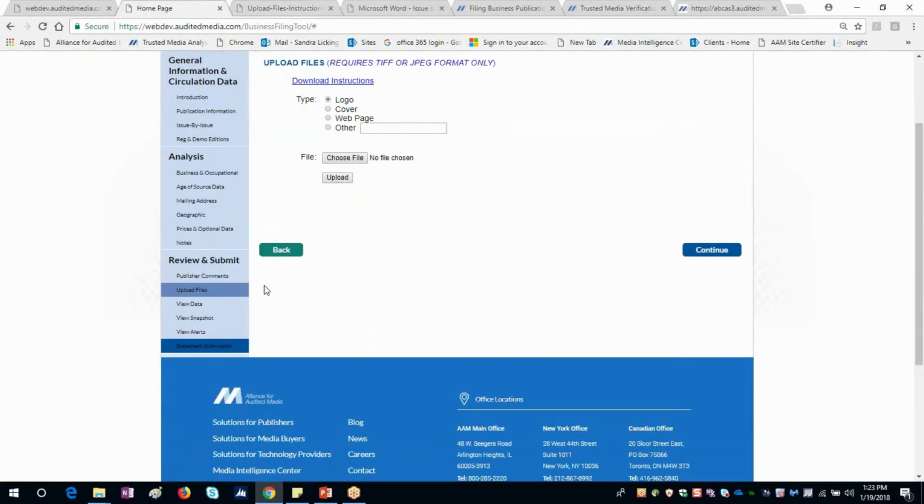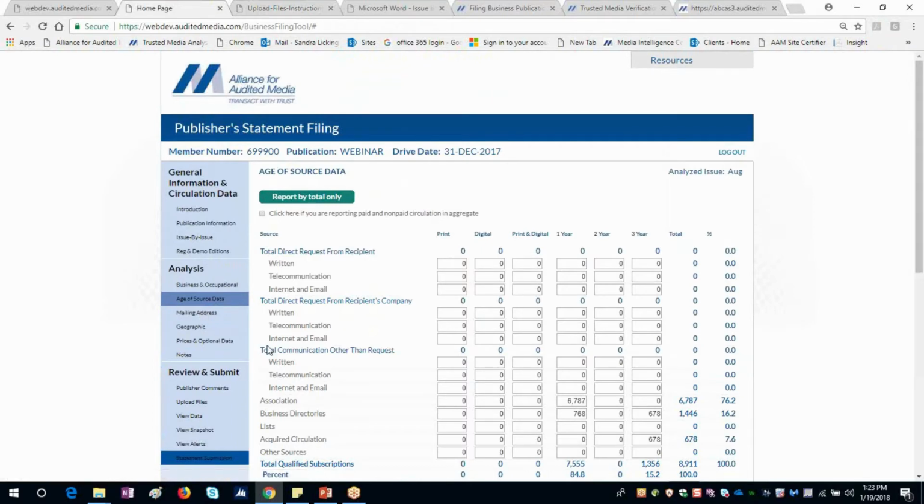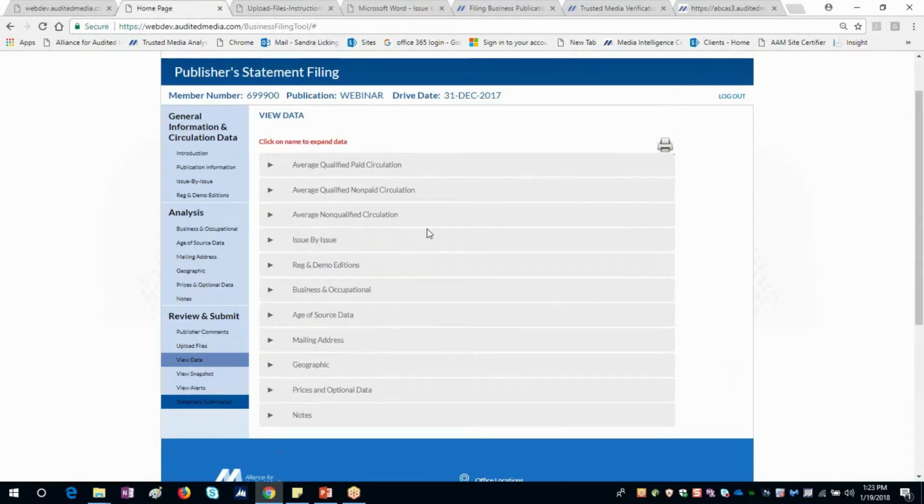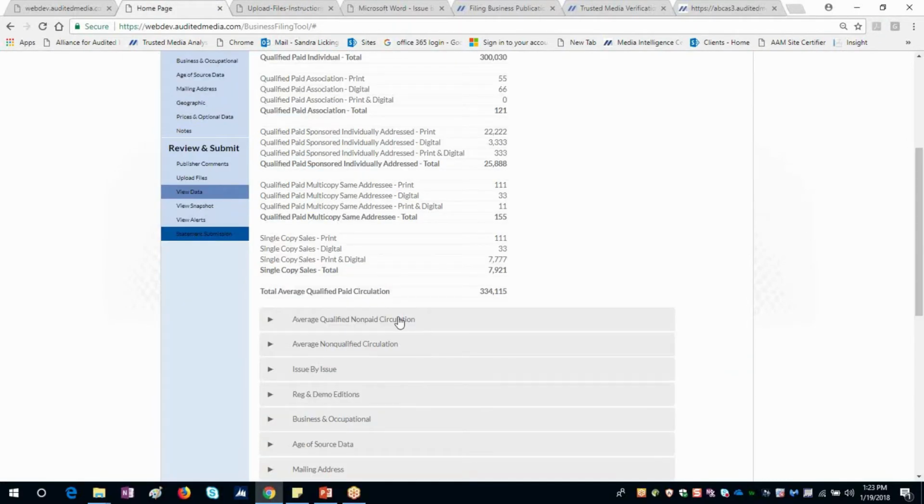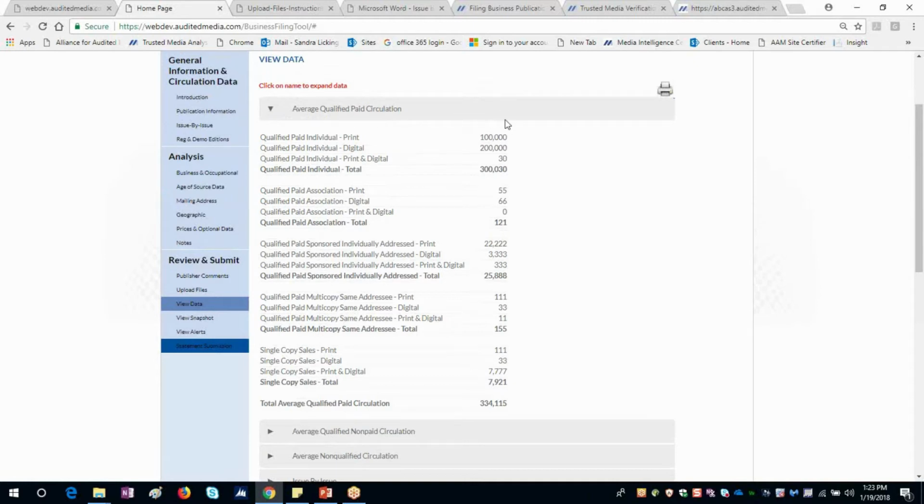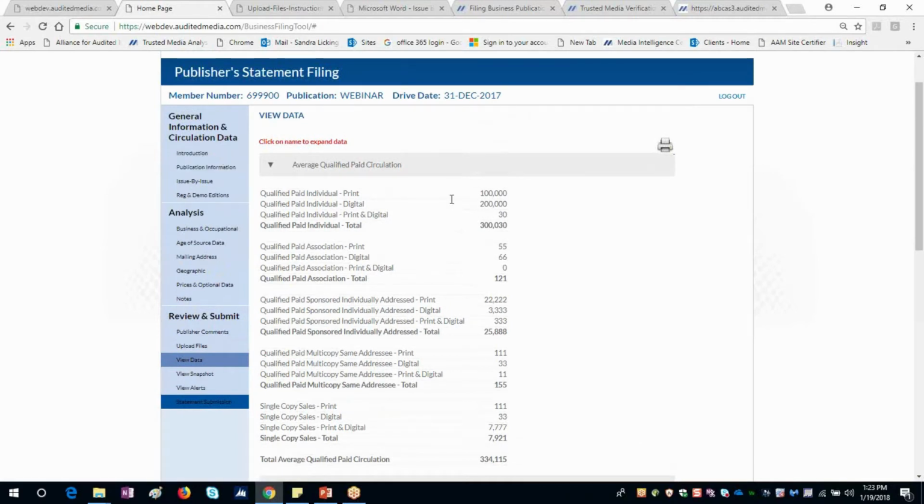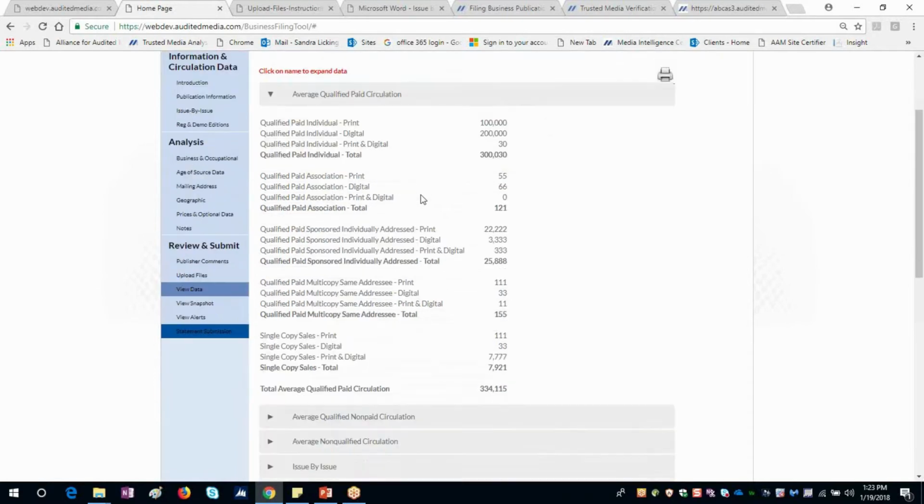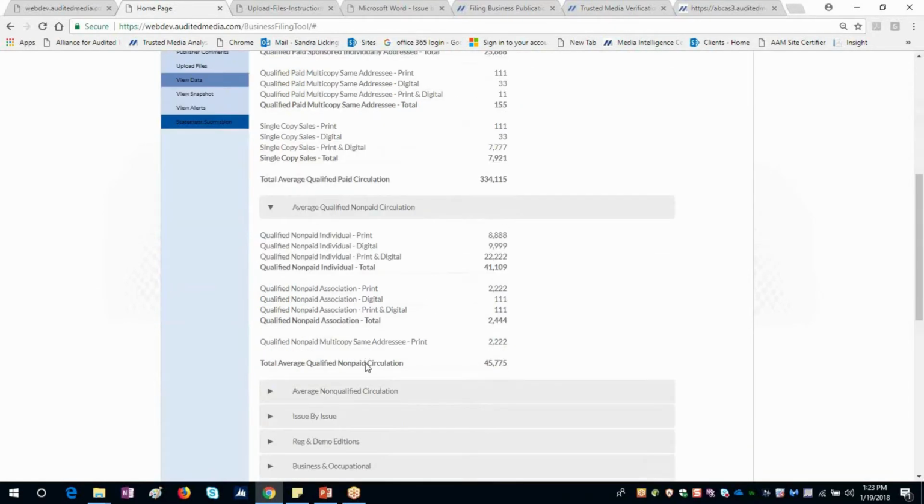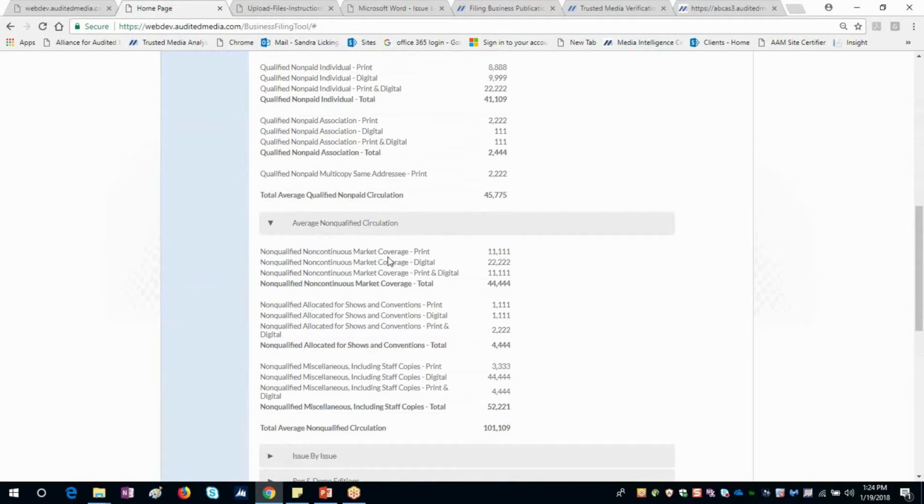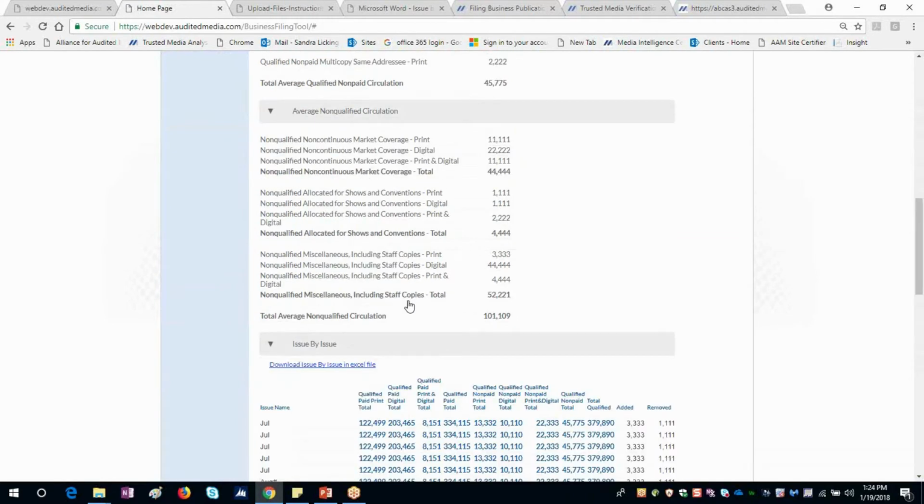So that's uploading files. Now view data. This is what used to be called publisher statement view. Now instead, it's called view data. So bear with me as I get back in there. What you want to do is click on all the gray boxes. Now look at this. When I click on average qualified paid circulation, this is filled out. This average qualified paid distribution was not a section I entered, but it was automatically calculated through my issue by issue. So it lets you see how your issue by issue calculated your 6-month average for qualified paid, as well as the non-paid, as well as the non-qualified distribution. Then we have my issue by issue.